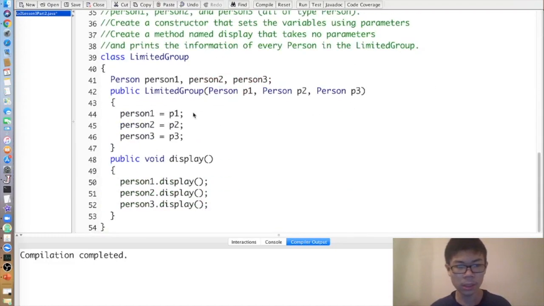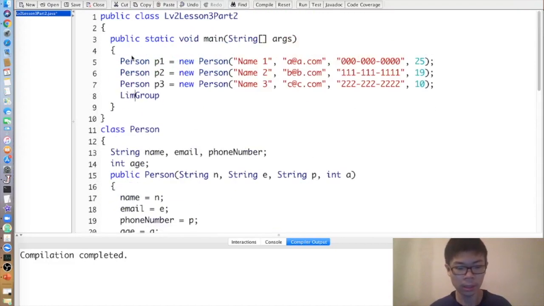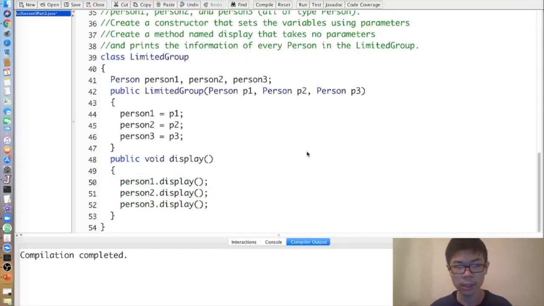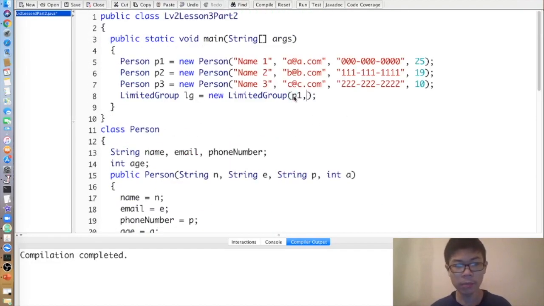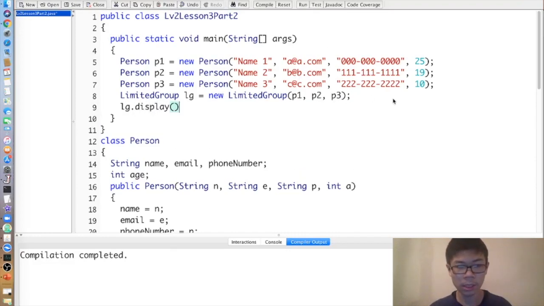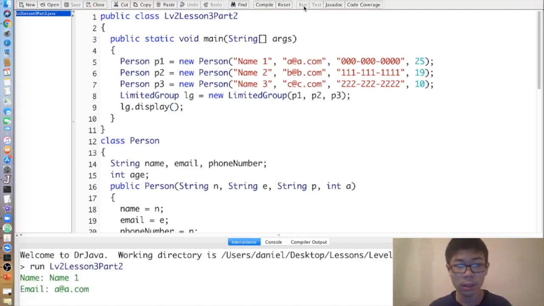So first, just like person, limited group is also a type. Let's just call this LG equals new limited group, just like any other object, and then three people. So basically I can just pass in P1, P2, P3, and it would work. So lg.display, and all three people are displayed.